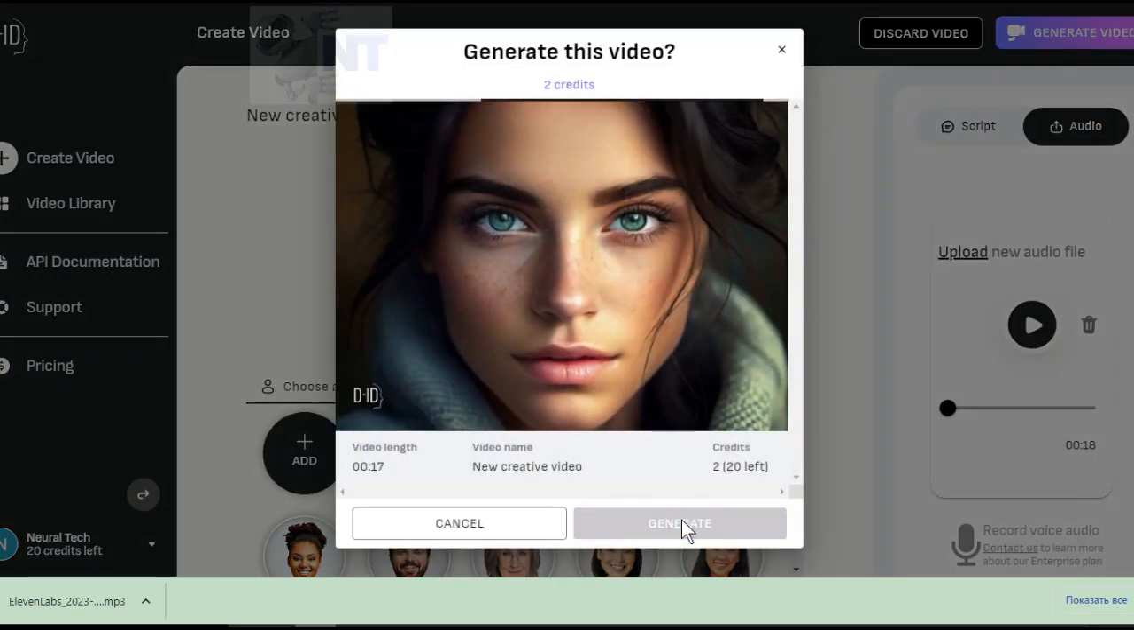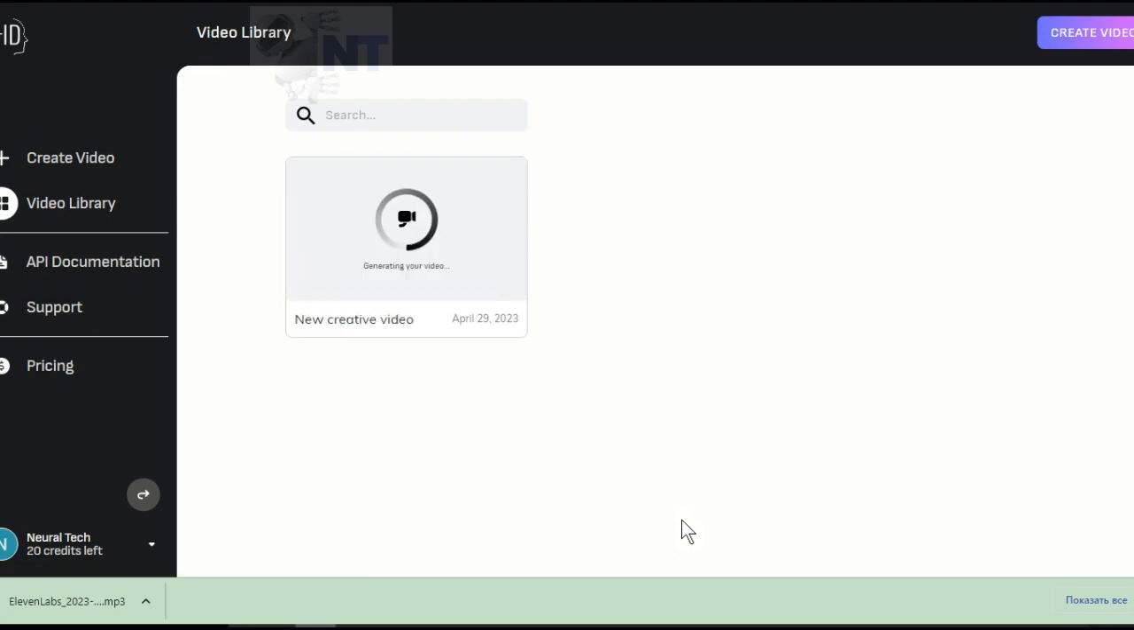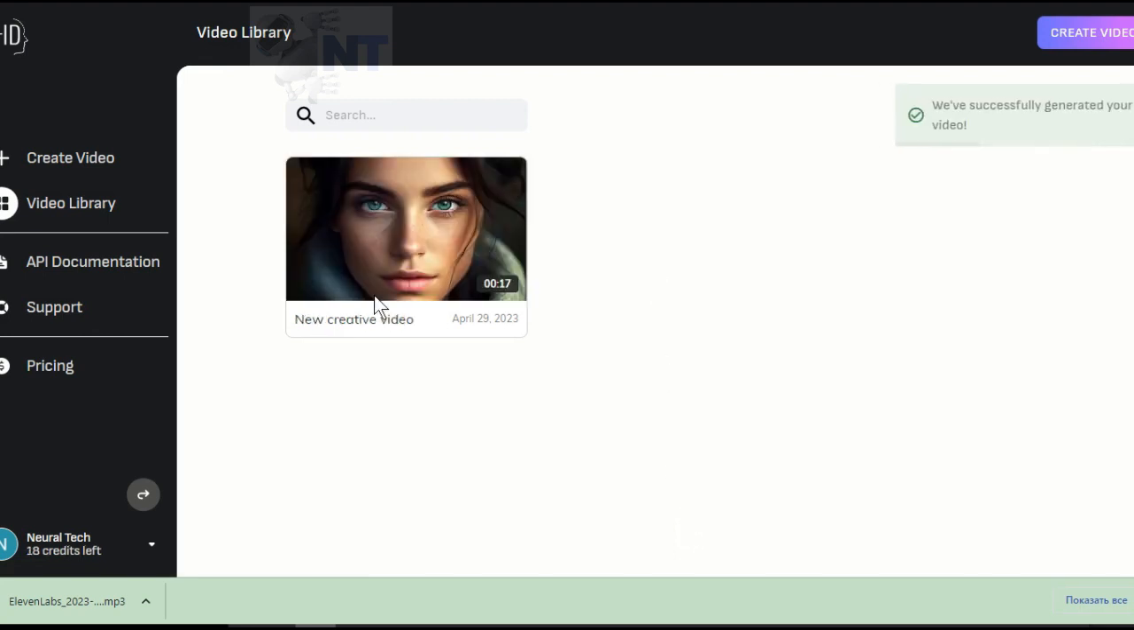Click the Generate Video button. Wait a few seconds and our avatar video is ready. You can see the finished result here.